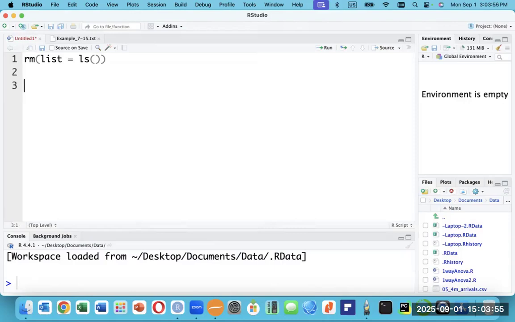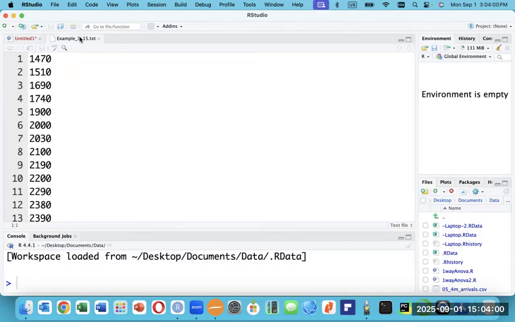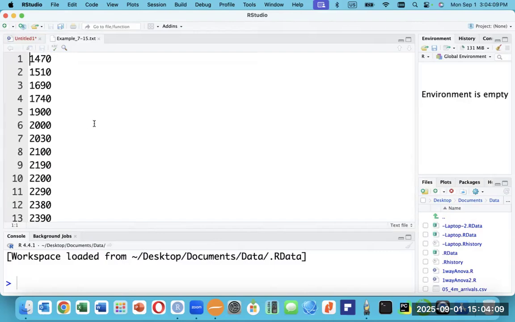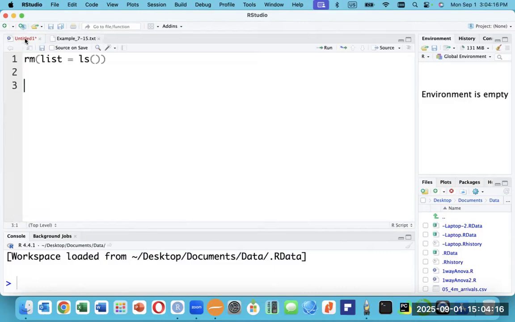So what we have here is a text file. It's called example 715 from one textbook that I used in one of the lectures. And this file contains 17 data points just listed. We don't know what these are. They are sorted. I don't care if they are sorted or not. We can easily sort them with RStudio, but that's not our job now. Our job is we want to see how I can plot several plots on the same screen.